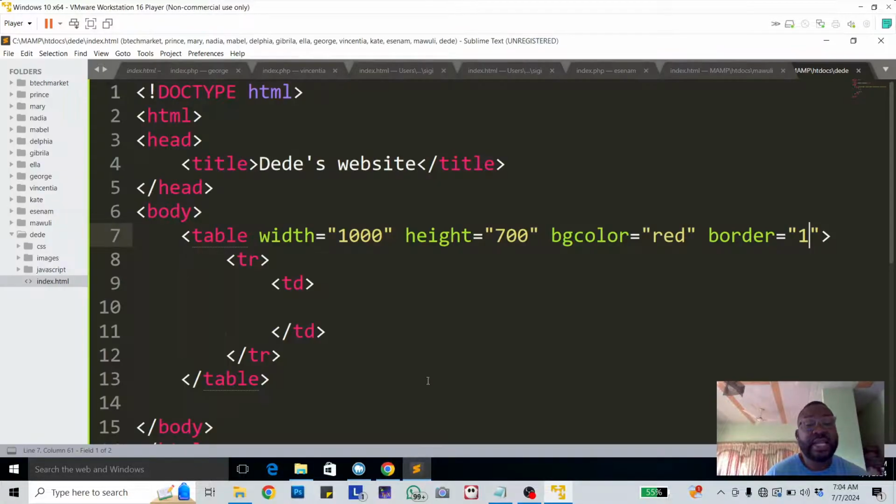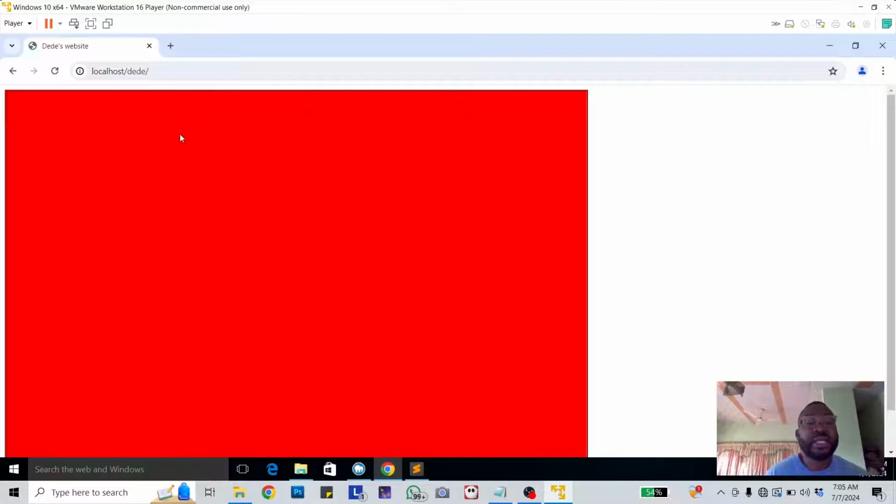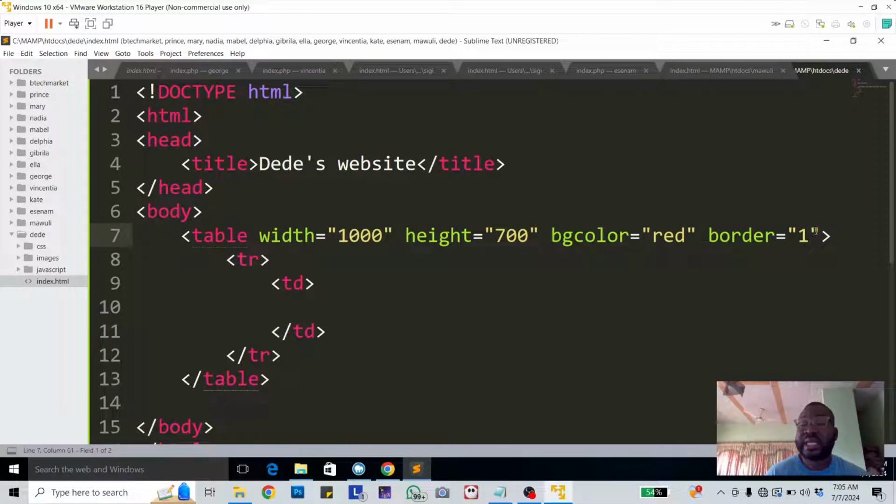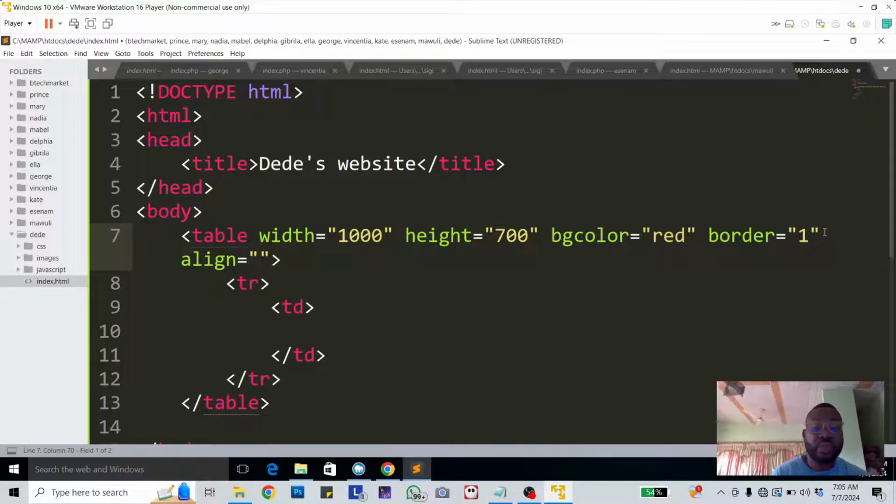All right, so it is telling us that a table has been declared with a width of 1,000, a height of 700, a bgcolor of red, and a border of 1. So when you go in, you'll see exactly what we have done. Okay, so we want to align it to be centered. So we use the code align, then you say center.